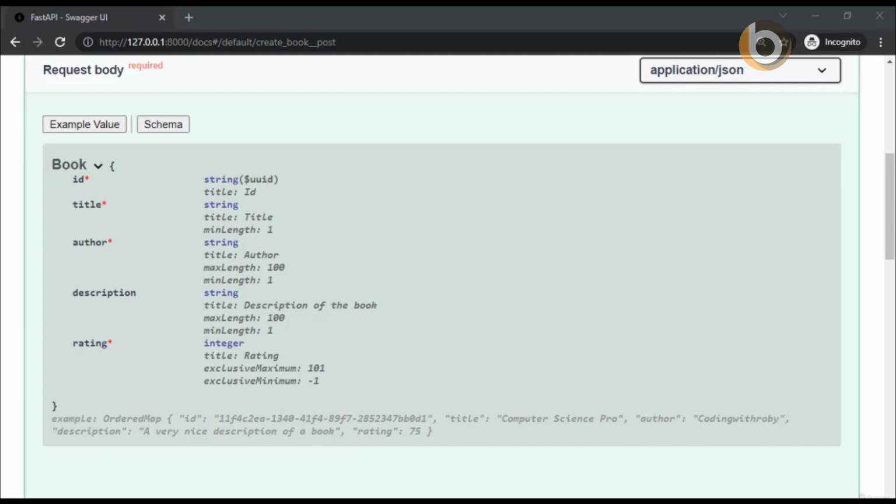This wraps up this lecture on how to create predefined data within a request body for Swagger, and I will see you in the next video.